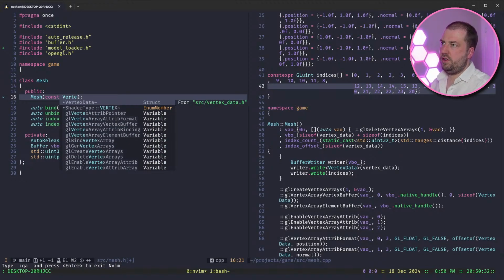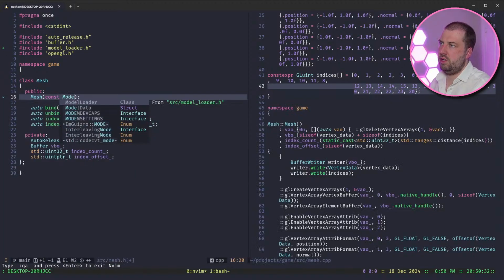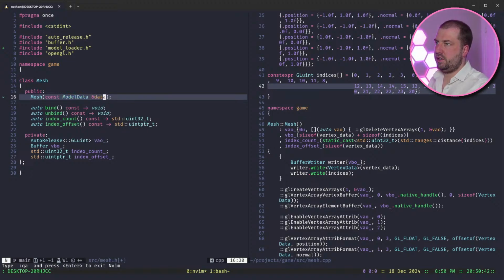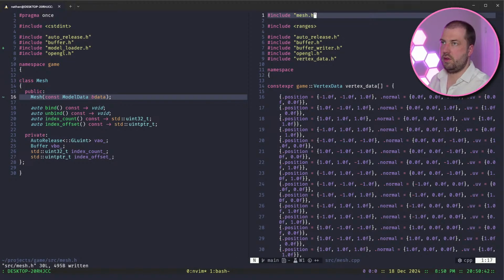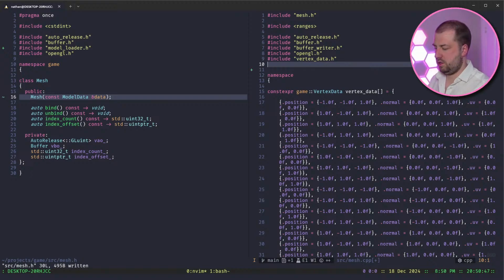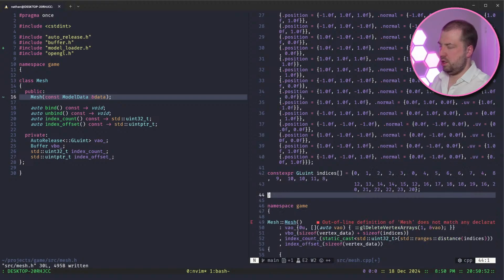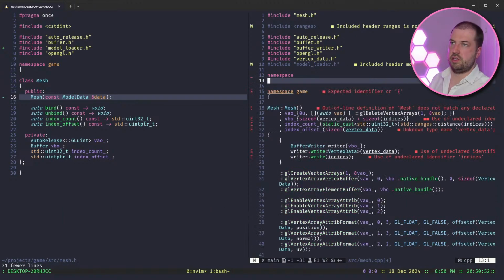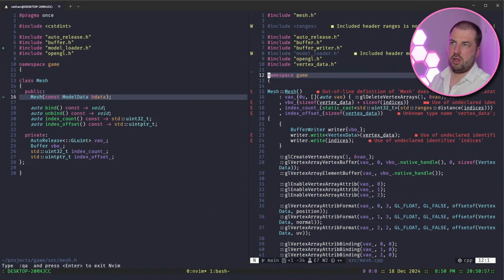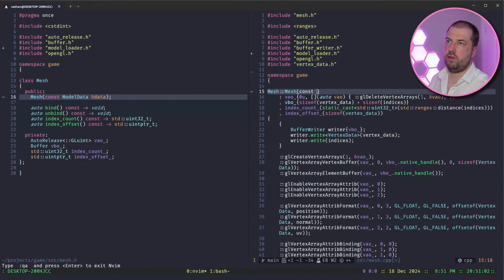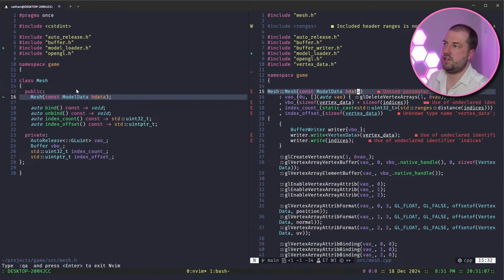Const vertex. No. I definitely want to unify my concepts of mesh and models. Model data. I don't need any of this now, so just delete all that. And then what have we got? Const model data.